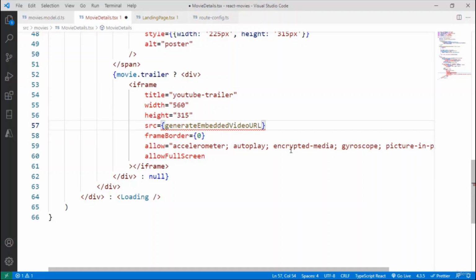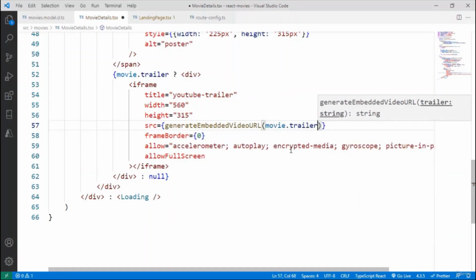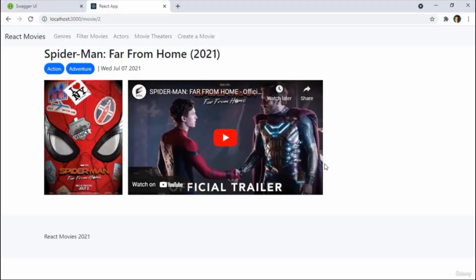So let me say generateEmbeddedVideoURL(movie.trailer), and that should be enough. Let me save. Let's come back here and let's see that now we have the poster here at the left and the video here at the right. So let's continue in the next video.